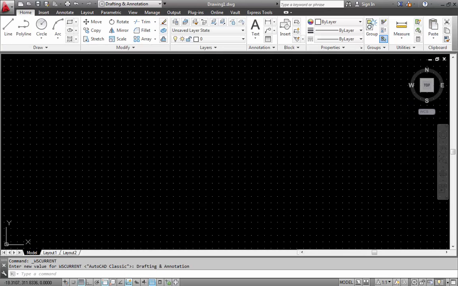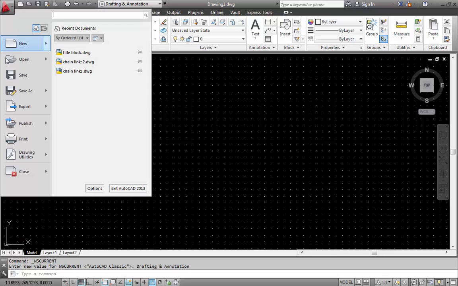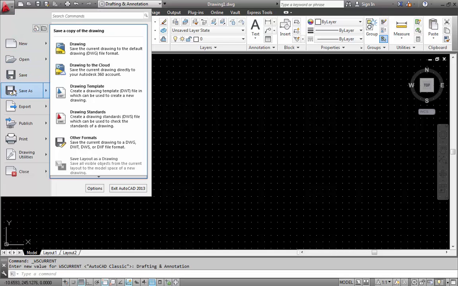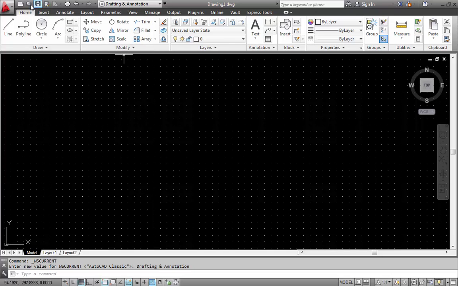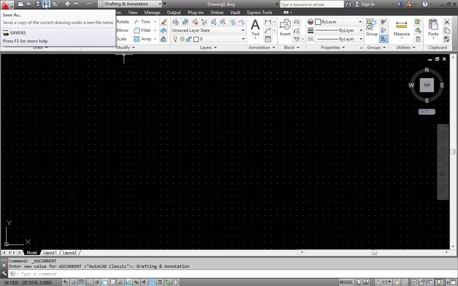I'm just going to switch back here to the drafting and annotation mode. The other thing that's pretty consistent is they'll always have some type of application menu where there's a new, open, save as, where you will save all your stuff and print. They will also most likely have some type of quick access. So there's new, open, save, and save as.